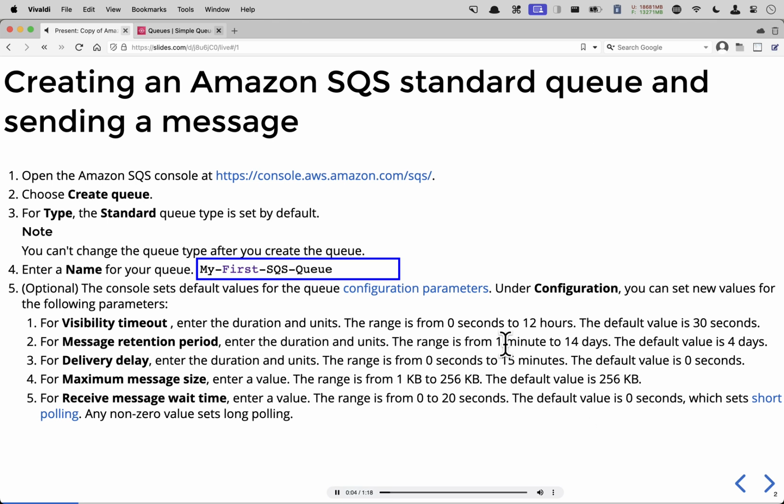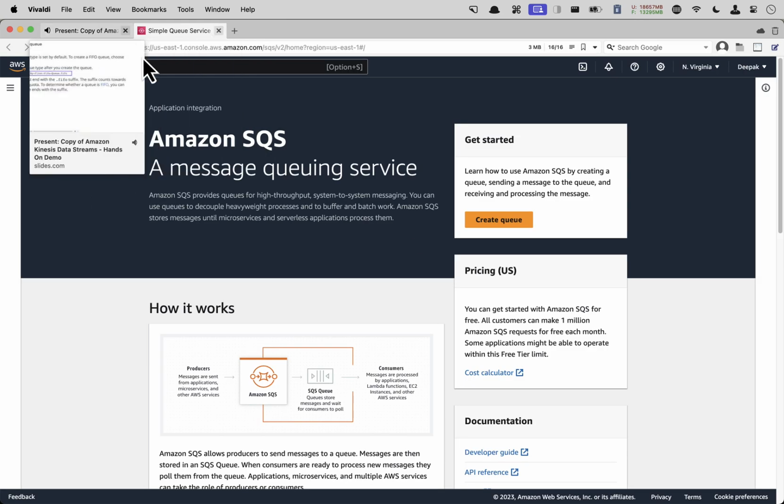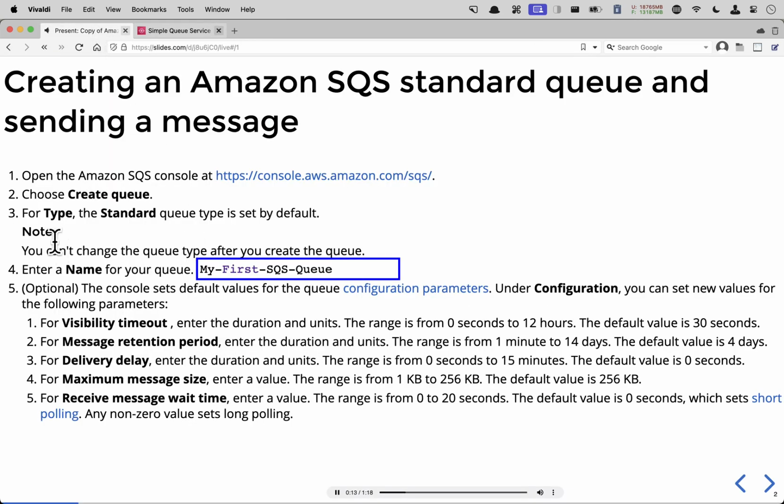Open the Amazon SQS console at https://console.aws.amazon.com/sqs/. Choose Create Queue. For type, the standard queue type is set by default. Note you can't change the queue type after you create the queue. Enter a name for your queue. Optional, the console sets default values for the queue configuration parameters.